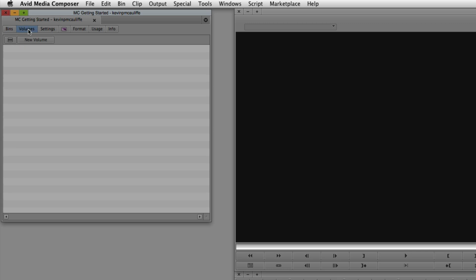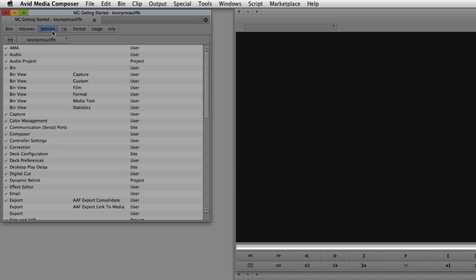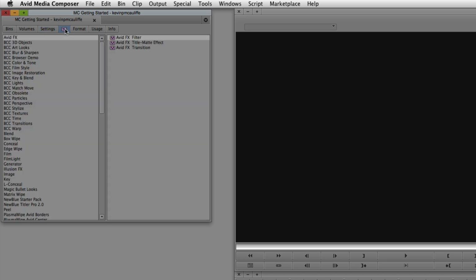The next tab right beside it is the Volumes tab, where we can create new volumes. We have the ability to adjust our settings, which we're going to talk about coming up next. I can also add filters right here from within the project window if I want to, but there's an alternate way to do it, which we're probably going to use and will talk about in a later lesson.